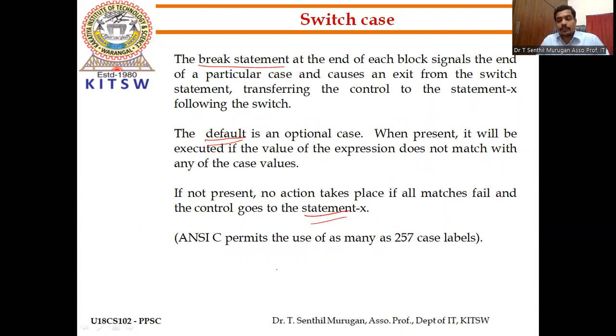Okay, next question. How many cases can you write in your C program? Maximum 257 cases you can use. In ANSI C, it permits a maximum of 257 cases. Case 1, case 2, case 3, case 4, like that. The maximum number of cases is 257. Okay.